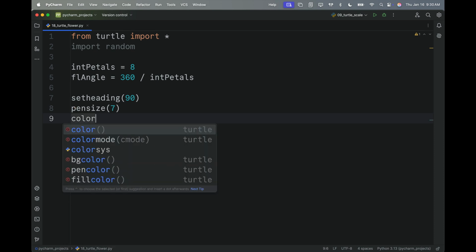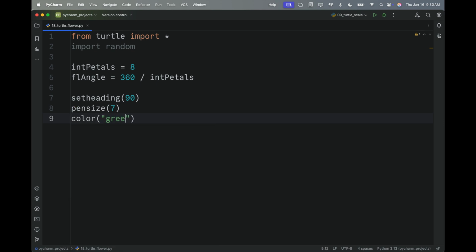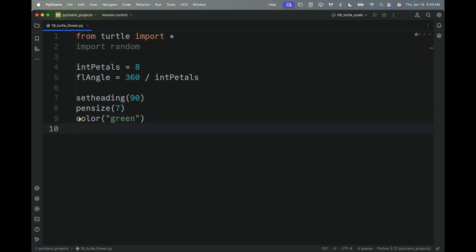but first thing is to just create a single flower. My stem is going to be green, so I'll change my pen color to green, and then I just draw the stem. It's going to be forward 120. That'll be the length of the stem at full size. Okay, so there's my stem.